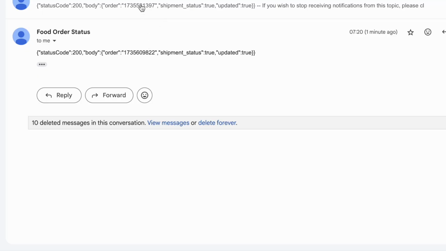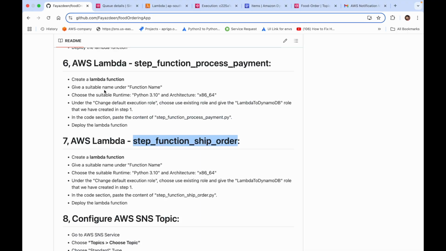We have got the ordered status here, the new one. We got this 1 minute ago, this is the order ID, and the shipment status is true, which means the shipment is done.